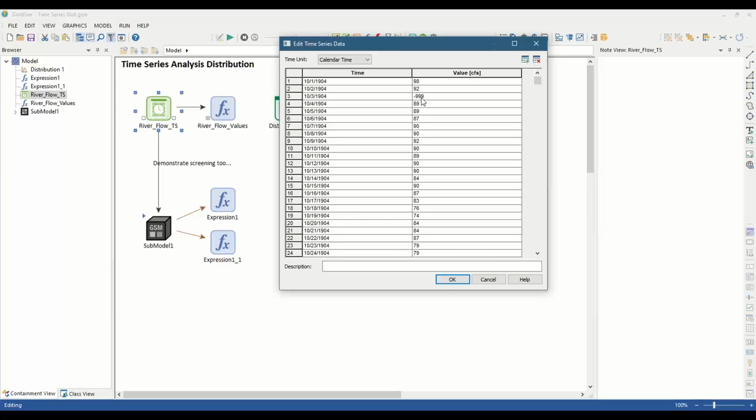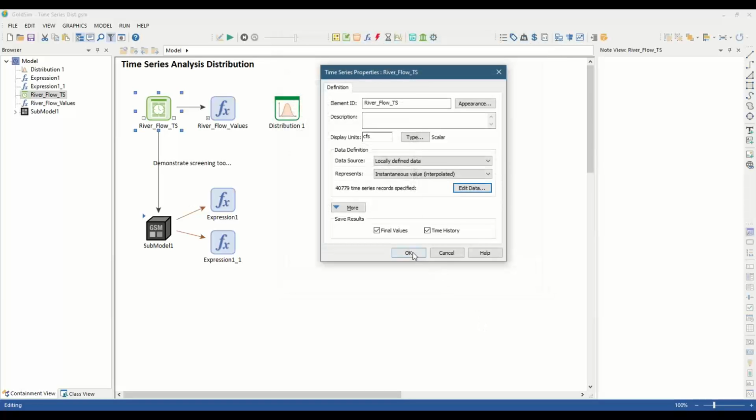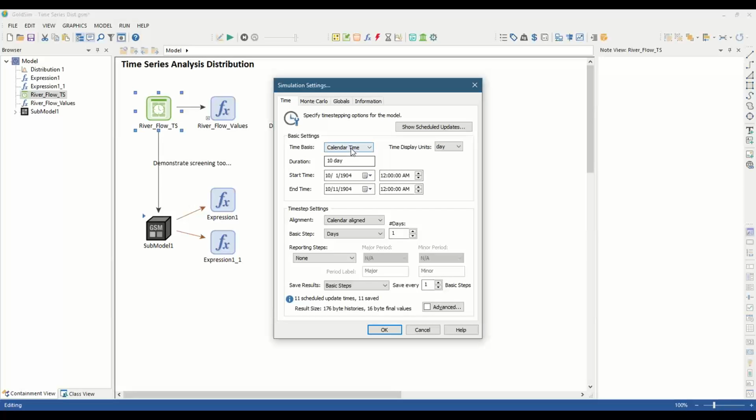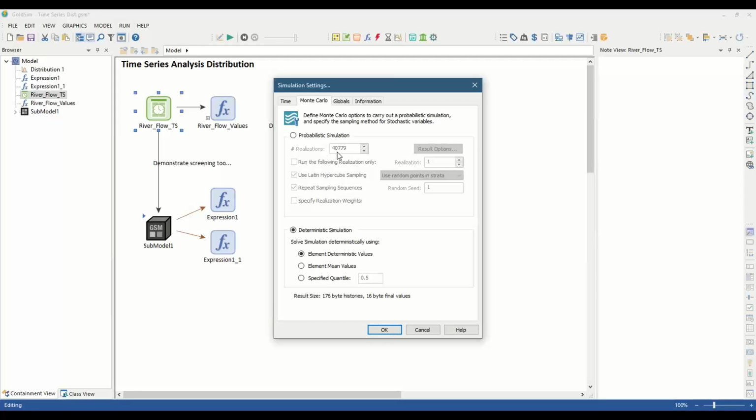But you can already see immediately we have an error flag right here, -999. By default, what we would do is just put all these values into a histogram and show it in a distribution plot. And the way that you do that is you need to set up your model to be static, and then your Monte Carlo is going to run for a number of realizations that is equal to the number of records you have in the time series.